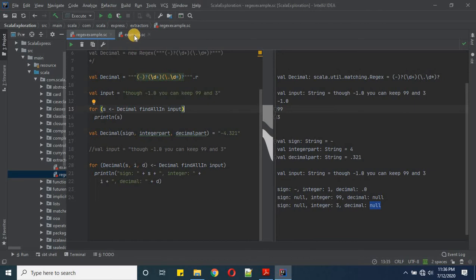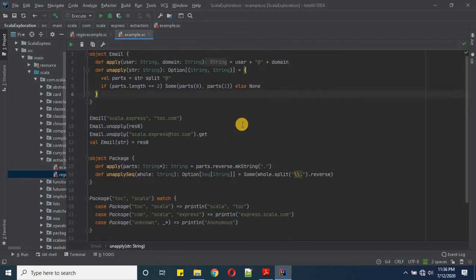So this was the regular expression. Now before discussing regular expression, we have seen our extractor also. So to explain the extractor, I am defining one object here. Actually few types of object if you see here, but let's discuss from this object as email. So here we have talked about apply and unapply.